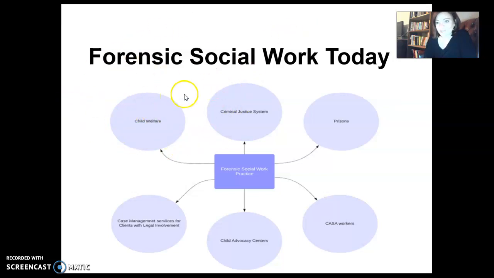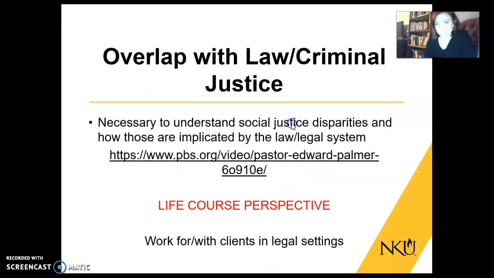So it's a collaborative process, and in working in child welfare and trying to figure out if the child's needs are being met and the family's needs are being met, you might extend into the criminal justice system, figuring out if they have any legal problems, if they have court involvement. You may be working with CASA workers who may be involved in the case as well. Child advocacy centers, if there are issues of sexual abuse or physical abuse, child advocacy centers might be involved. Law enforcement might be involved. So that is the multidisciplinary aspect of this kind of work. You're going to be working with a lot of different people.